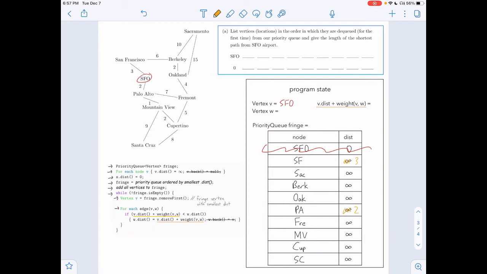All right, and now we see that SFO does not have any more neighbors, so we can go ahead and proceed to the next iteration of the while loop. Let's also cross out SFO because we're done with that. All right, so the next iteration of the while loop. So we're back up to here. Vertex v equals fringe.remove first. Again, we're trying to find the fringe vertex with the smallest distance. SFO is already removed from the fringe, so we don't consider that.